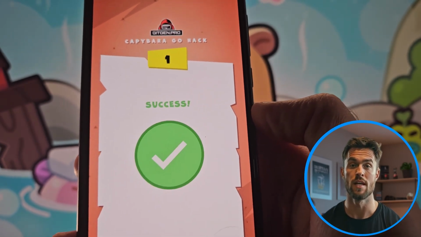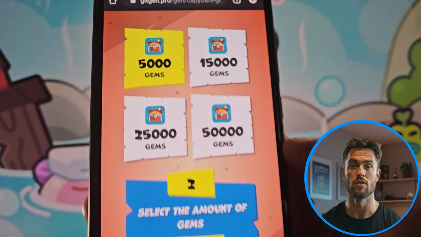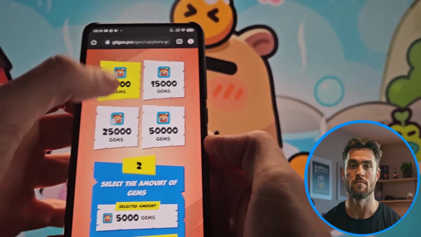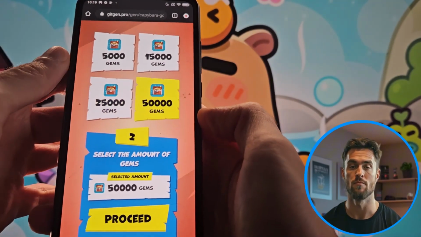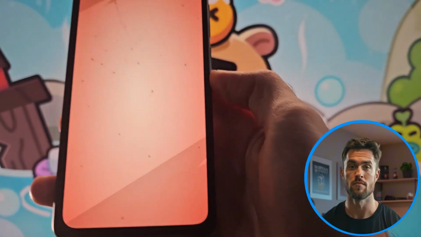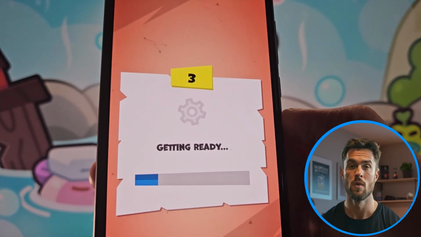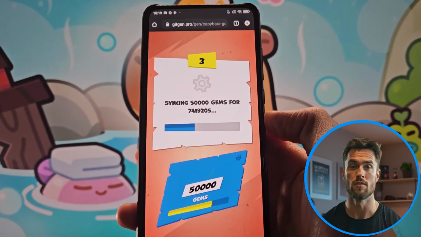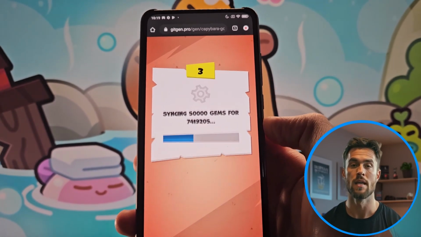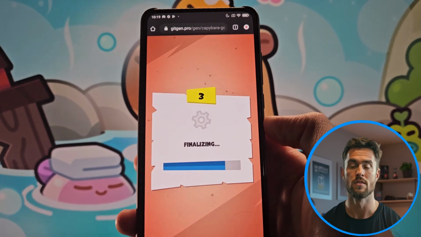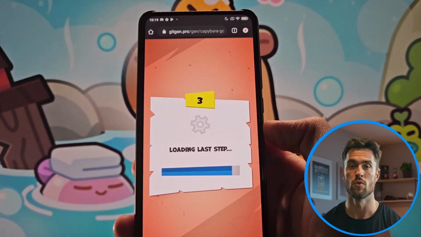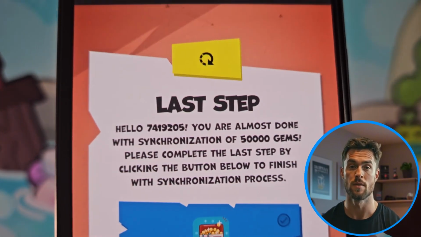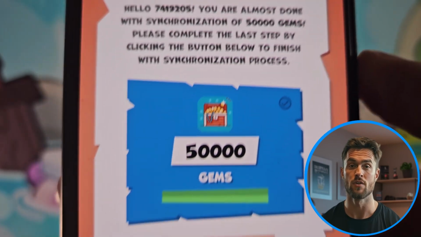Once you have successfully connected to the server, select the amount of resource you want and tap Proceed to start the hack process. After confirming your selection, the website will begin injecting the mod. The duration of this process may vary depending on your internet connection speed and device performance. In most cases, you will receive a confirmation message indicating that the modification has been successfully applied to your device and is ready for use.